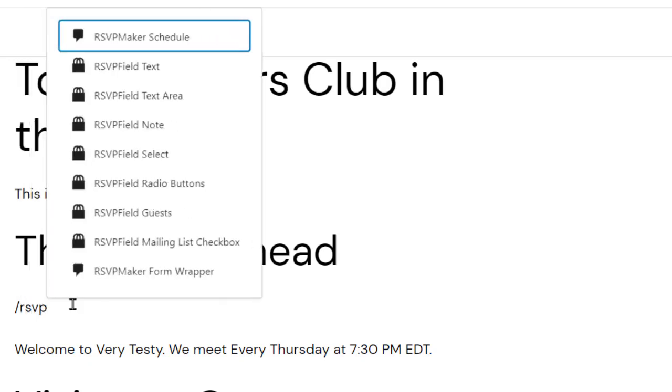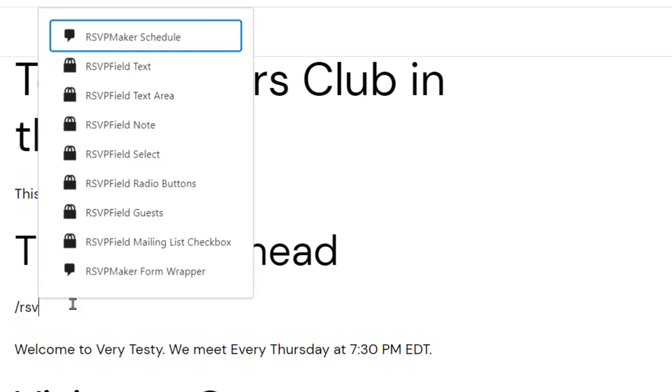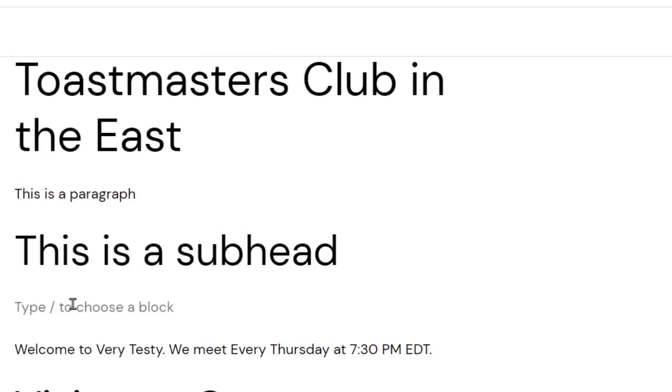If the thing that I want to use isn't displayed right away, I can do / and search for it. So here's a bunch of RSVP Maker widgets. RSVP Maker is the calendaring system that we use in WordPress for Toastmasters. That's only one way to add a block, though.